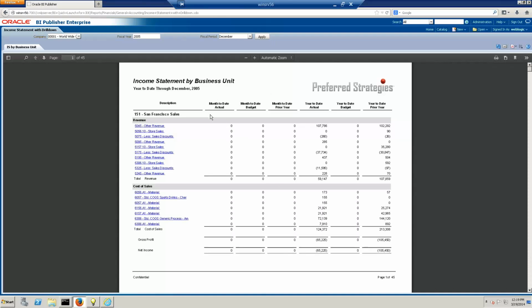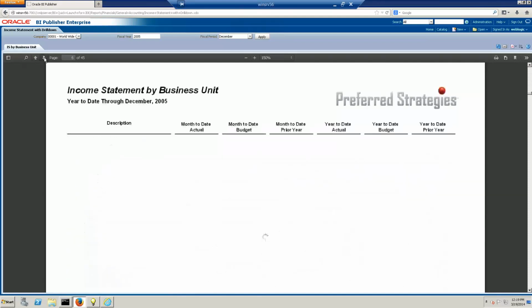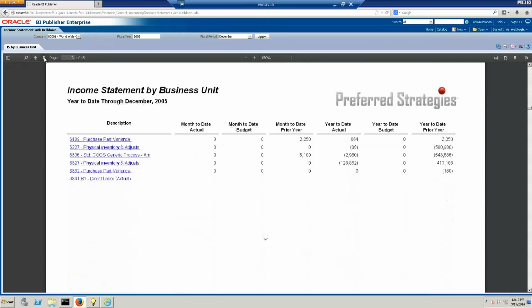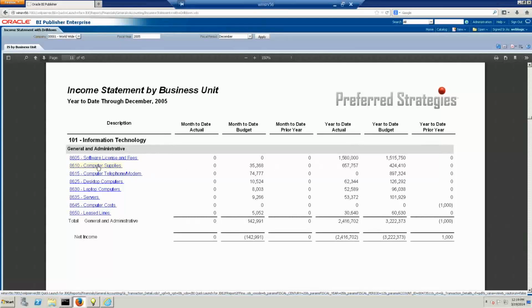Let's take a look at maybe some different pages here. Same kind of thing. Let's pick an account that I know has good drill down. So if I look here at computer supplies, I've got $35,000 in budget, but let's take a look at the actual $657,000 in actuals for the year, and see what makes that up.